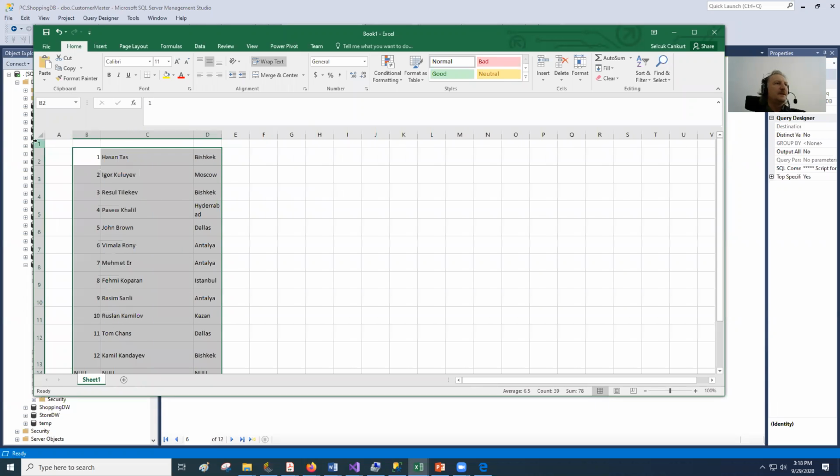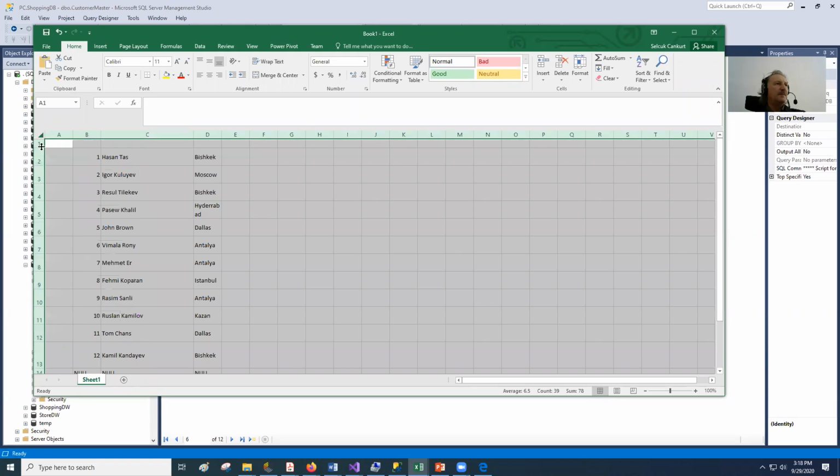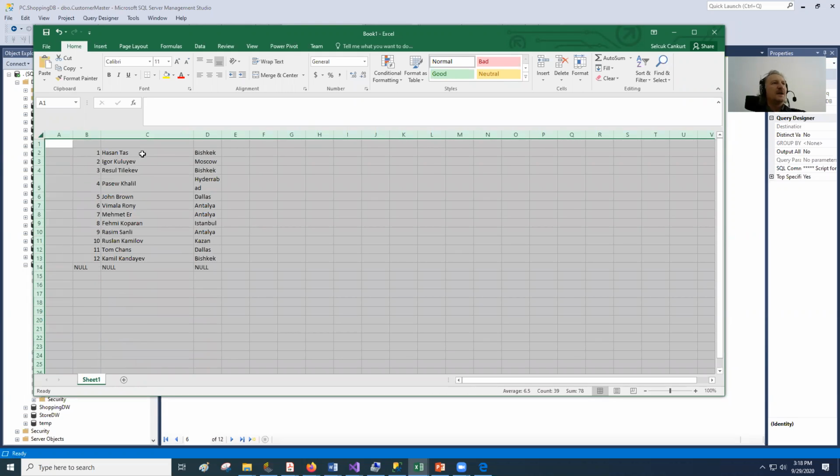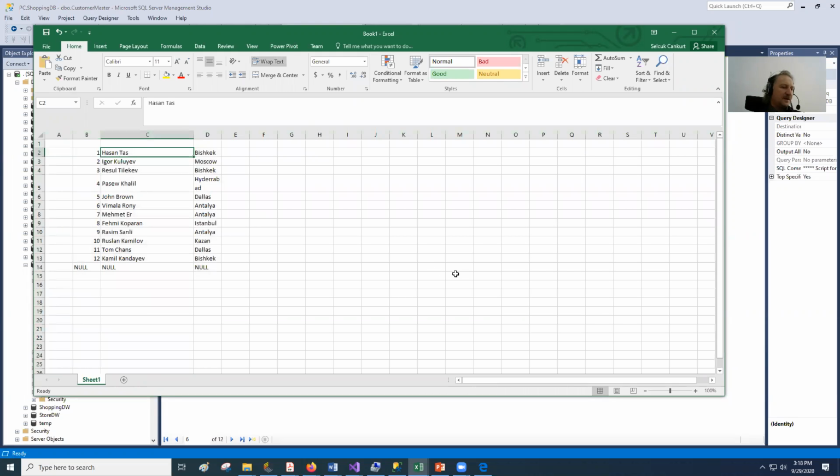You can prepare this table by yourself. For example, Bishkek from Kyrgyzstan. Moscow from Russia, for example. You need to find this information from an external source.